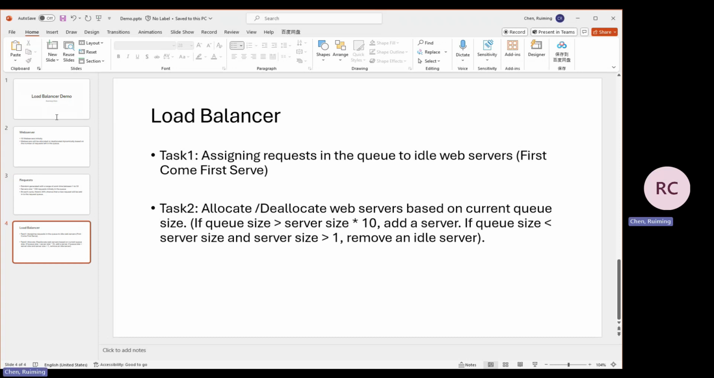And finally, let's talk about the load balancer, which serves two purposes. Its first task is to assign requests in the queue to idle web servers, and its second task is to allocate and deallocate web servers based on the load. The rule that I set is that if the queue size is greater than 10 times the current number of servers, it will allocate a new server. And if the queue size is less than the current number of servers, and there's more than one server currently, the load balancer will deallocate an idle server.